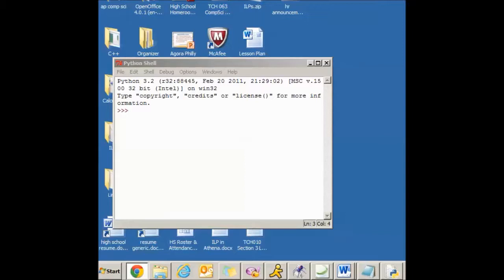But you can write Python code in any program that can write and save text. Python has many IDEs, and there's a list of them on the Python website. For this course, you don't need anything more complicated than Idle.